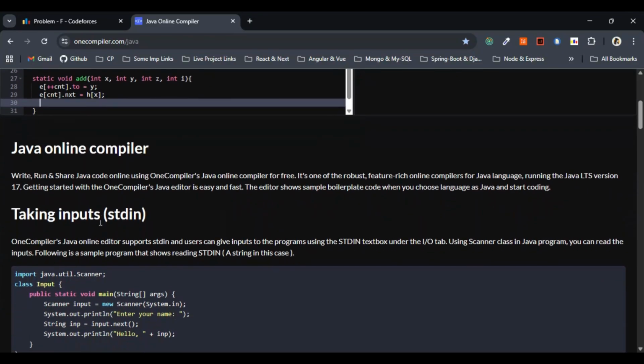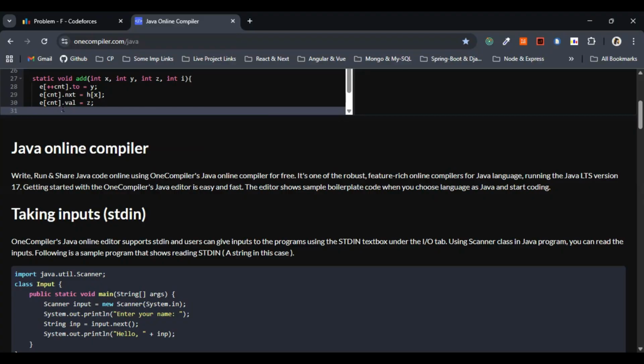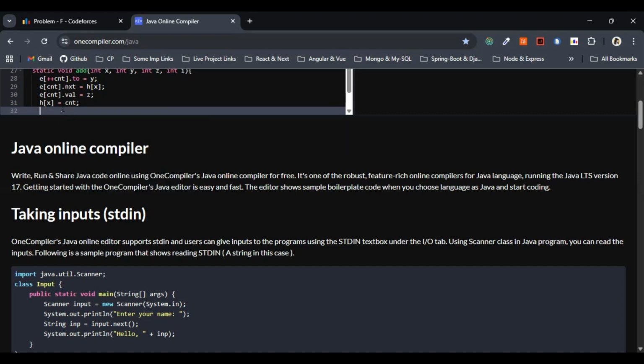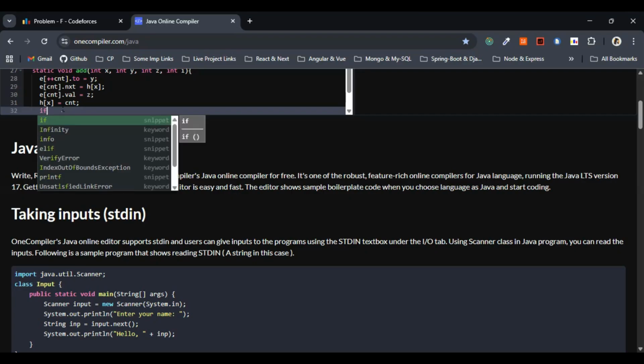Now let's do one thing. Let's go with the forward capacity. So this one has to be e of cnt dot val. Let me assign this one to z, and let's go with the head that points to this particular edge, nothing but h of x here. Let me assign this one to cnt, count, as well as the final one here. So just remember which edge corresponds to the original input edge i. For that, let's write the simple if condition here.